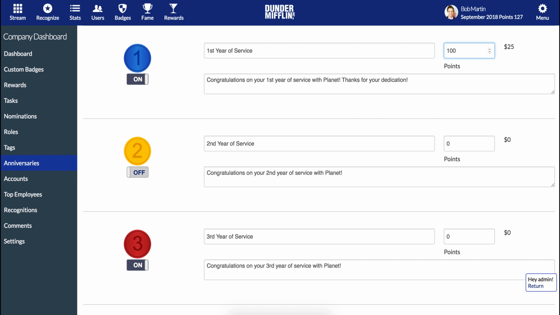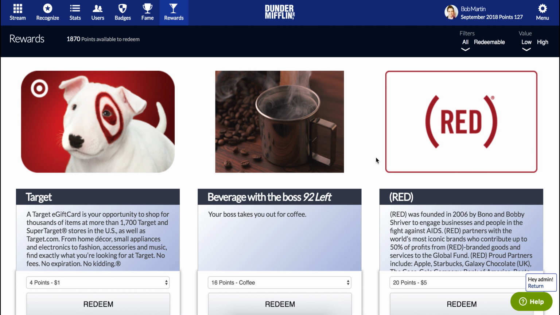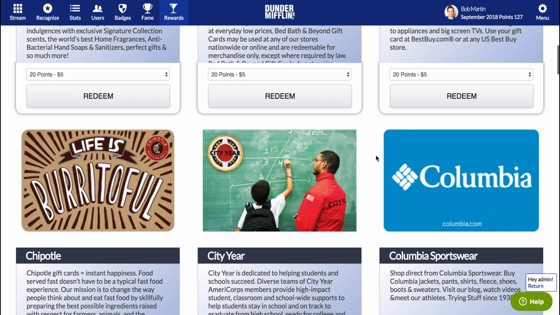Once enabled, points are an optional monetary component to recognitions that allow staff to then exchange their points to redeem items that you've configured via the rewards tool.